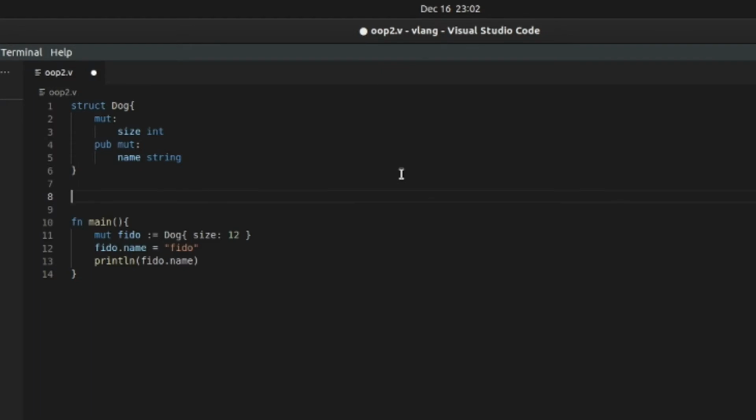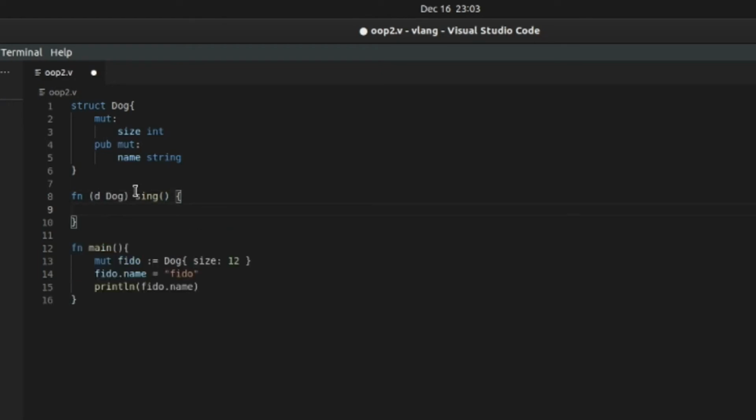Okay, we'll make the dog sing. So right here, this is how you declare a function or a method on a struct, right? So we'll put d dog. The variable we're going to have to use to access any of these values is d. Then we put the function name. So we'll say sing. So the dog's going to sing. Now, if we wanted to return like a string, we would put string here, but that's not what we're going to do here today.